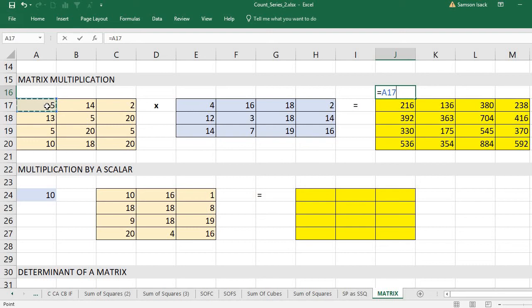5 into 4 plus 14 into 12 plus 2 into 14. Okay, 216. We got the same answer. This way all the elements are already calculated using the array function. This is the matrix multiplication.